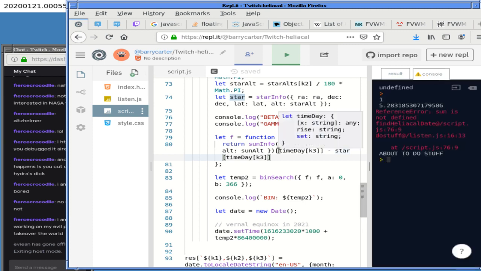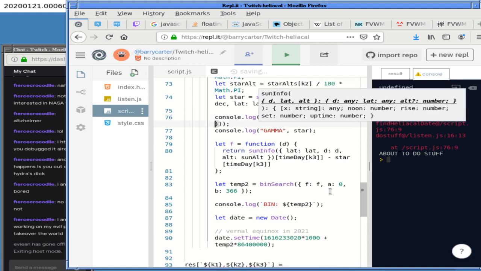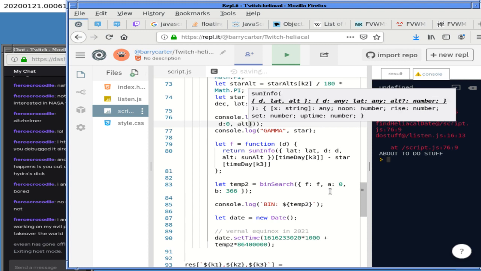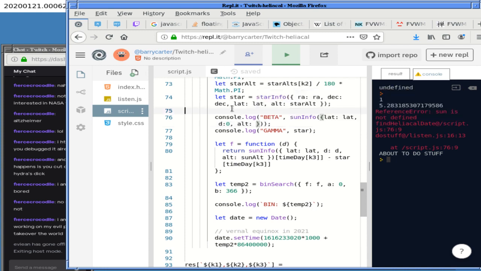And sun is not defined. That's true. Sun is not defined. In fact, that is actually very correct. So I guess we actually have to go ahead and print this. So the lat's still going to be lat. The date is going to start off as 0, and the altitude is going to start off as, I guess, whatever we're using is the altitude here, which is star alt? No, sun alt.